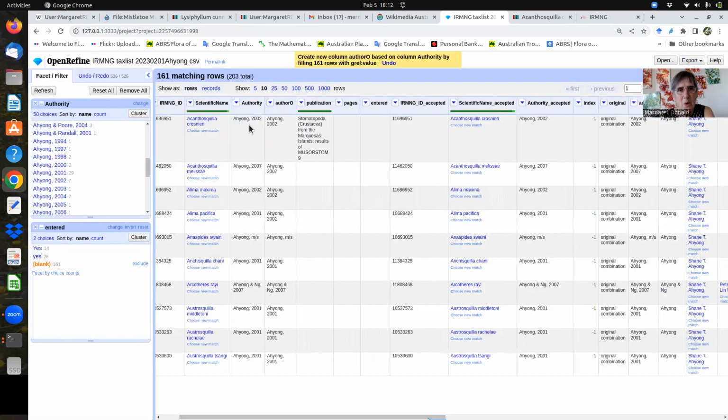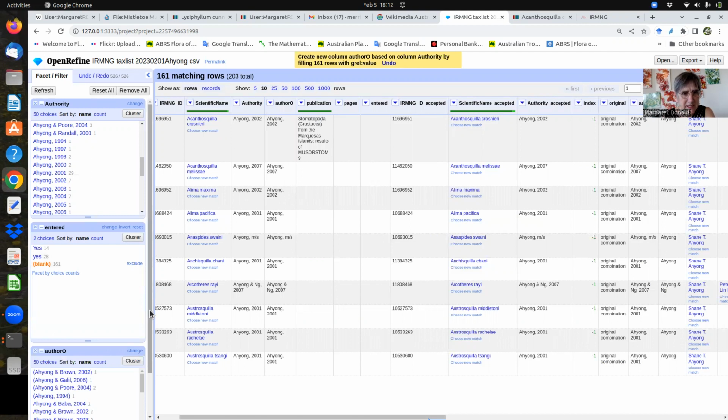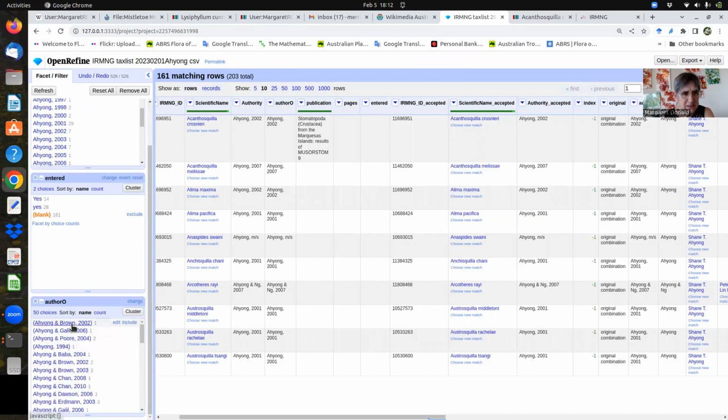And what I want to do with that is I'm going to facet on it, text facet, and these ones are really dodgy. Why have they got brackets? We'll probably ignore those, but I'm leaving them for the moment.